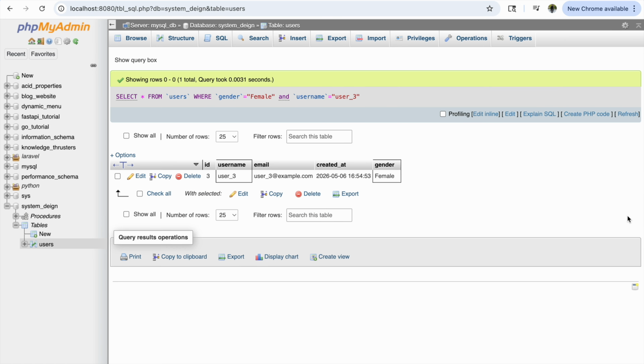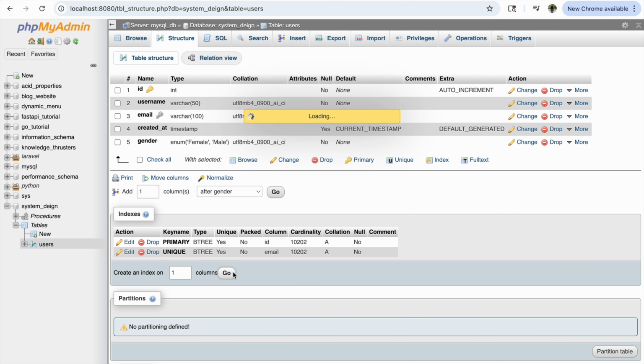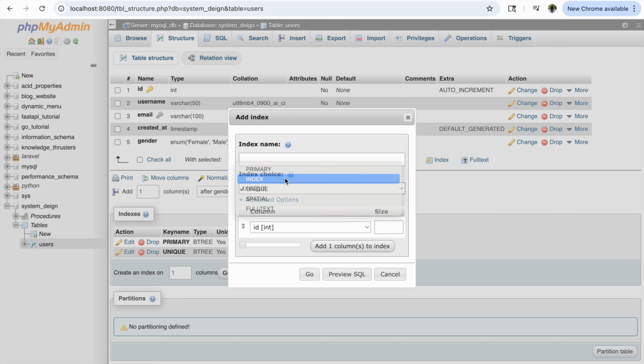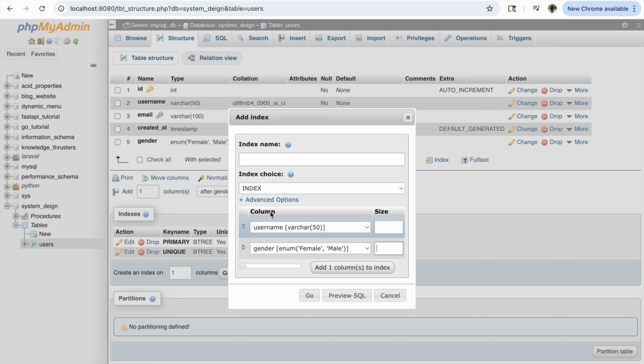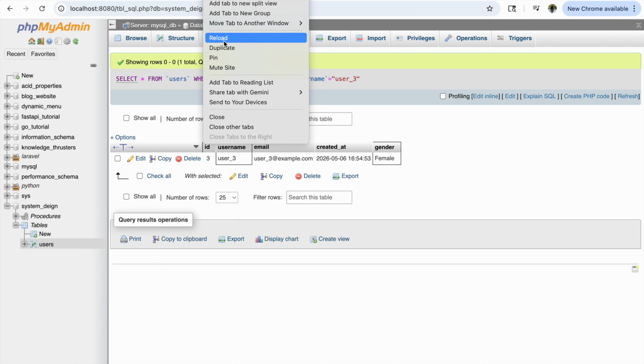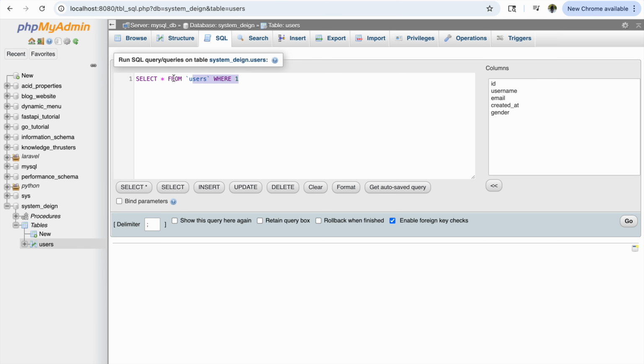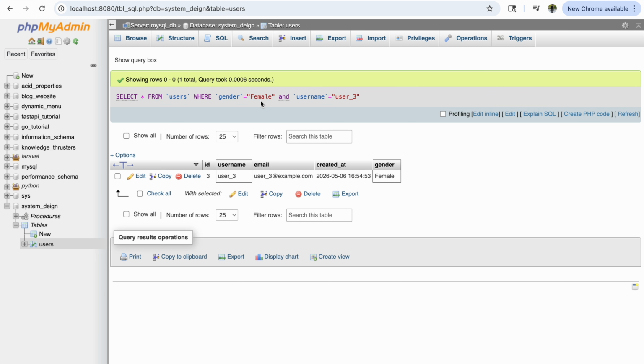This query is taking 30 milliseconds. Here we have two WHERE conditions. Let me rerun again. It took 33 milliseconds, so it's around 30 on average. Now I'll add both columns in one index, username and gender. I'll give it a name, let's say user_gender, and create this index. Now I'll rerun in another tab. Copy the query. Now see the difference. Run the query. Here it's taking only 6 milliseconds.